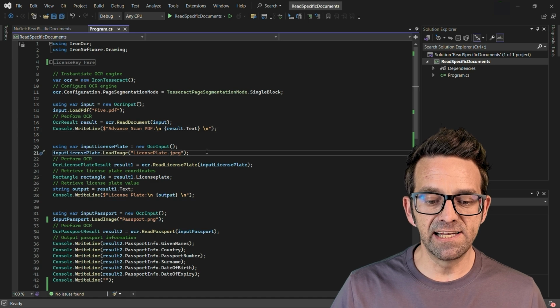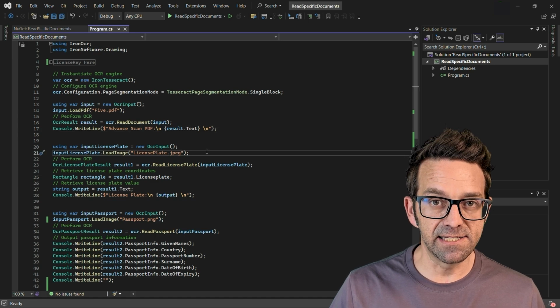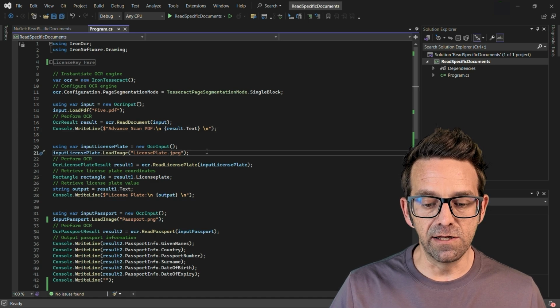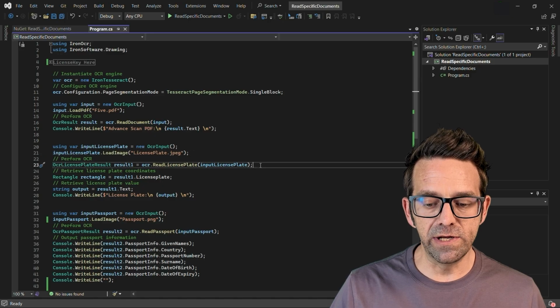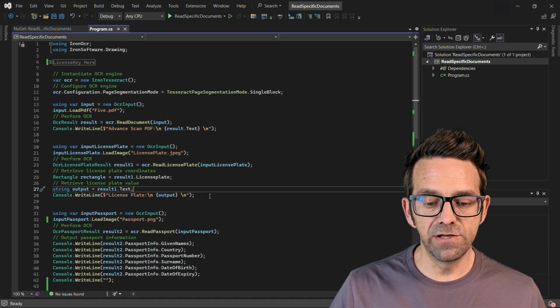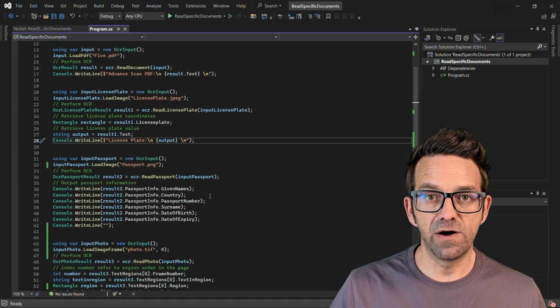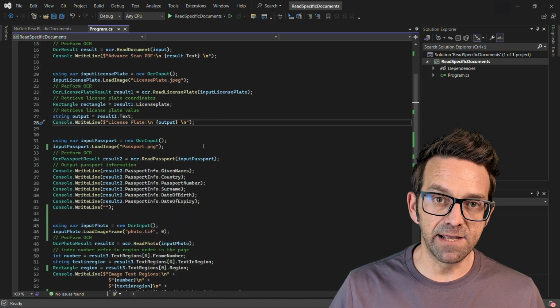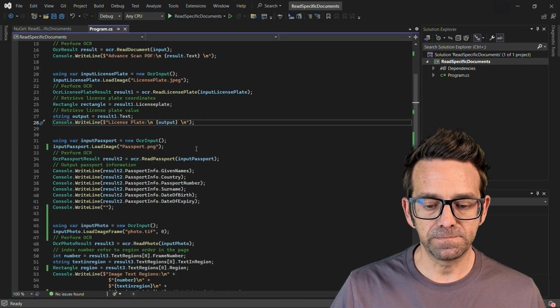So next, we process an image of a license plate named licenseplate.jpeg. We load the image and use the ReadLicensePlate method to perform OCR. And the result includes the license plate text and its coordinates. We print the license plate value to the console, showcasing how IronOCR can handle specific document types like license plates.